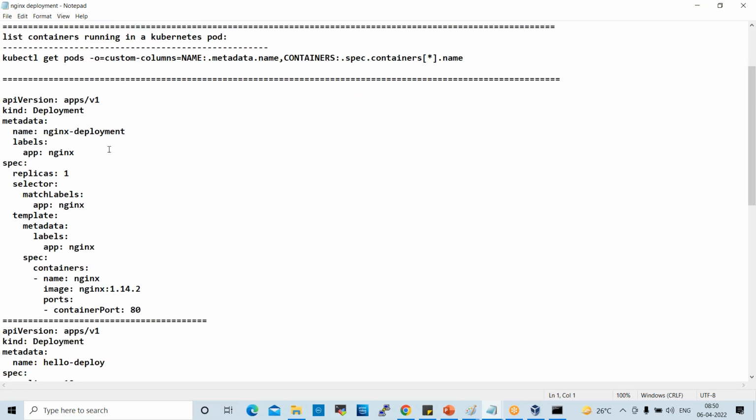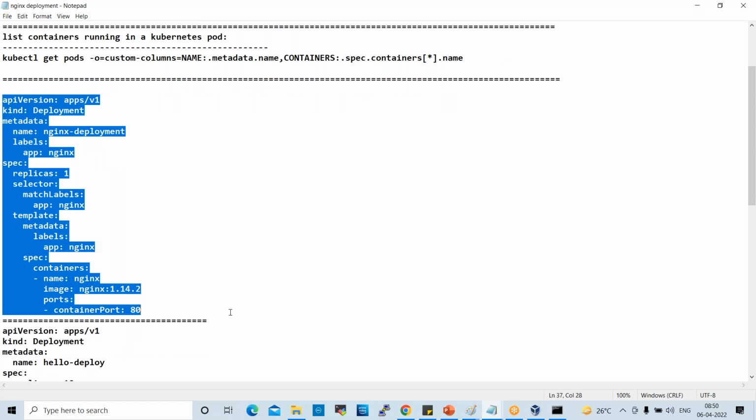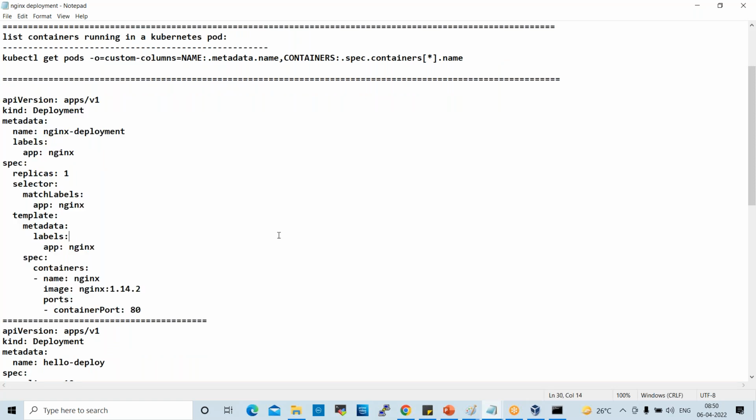See here, this is the manifest file, a YAML script to deploy the application. See here: API version apps/v1, kind Deployment, metadata, name nginx-deployment, labels, application nginx, spec. Spec means how many pods are required. Specifications, right? So only one pod, replicas: only one replica.